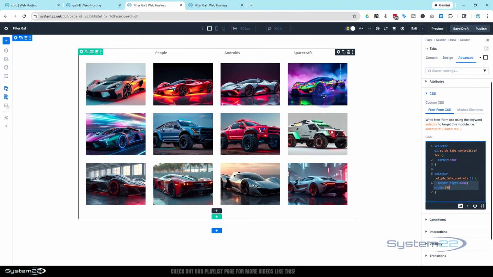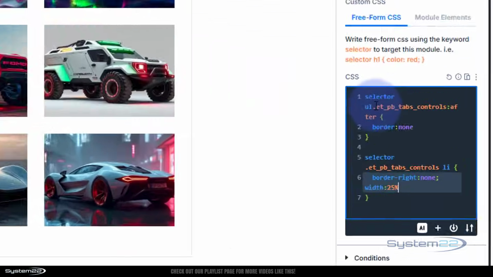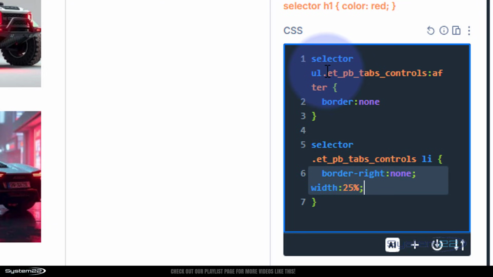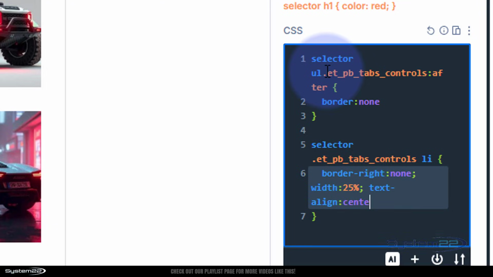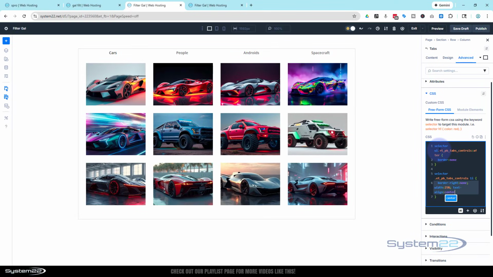If that's what you want, that's fine. But to align it to the middle is very easy. Again, we'll put another little semicolon. And we'll say text align, center. Great. There in the middle.